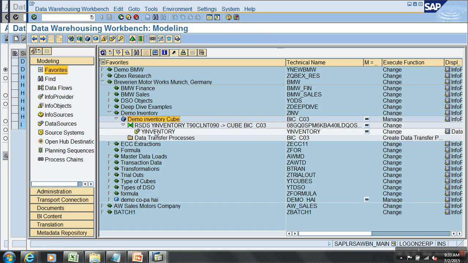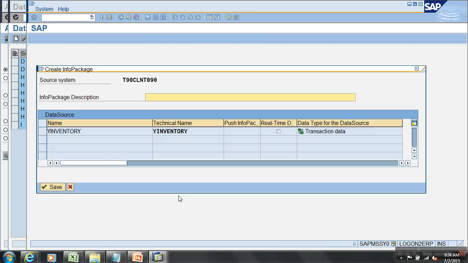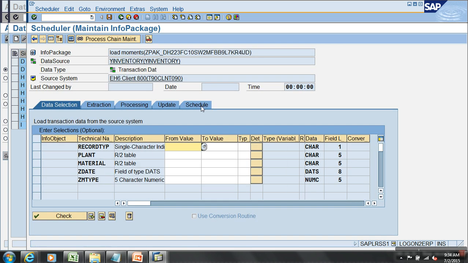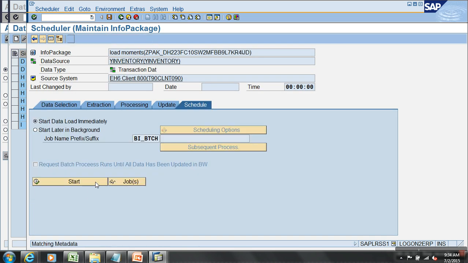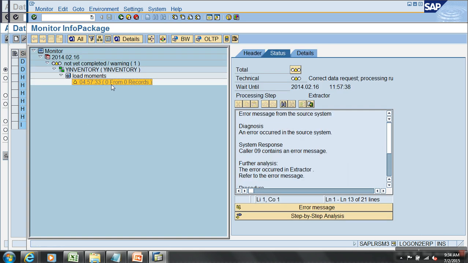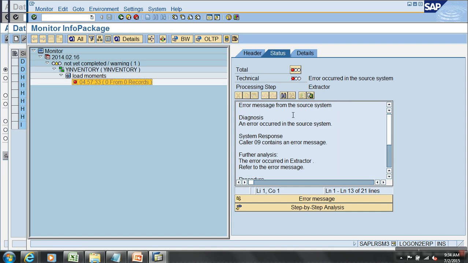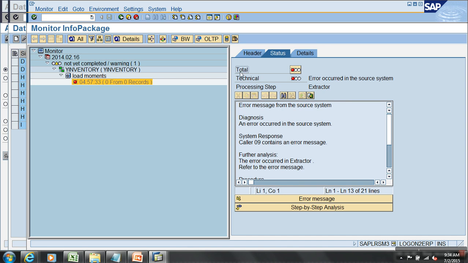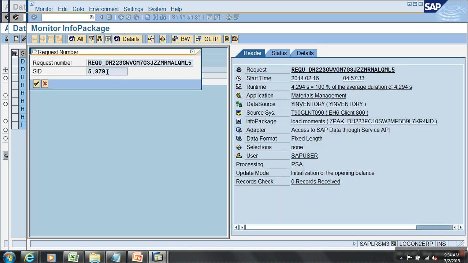Now let me run the info package. I'm not using any selections. Will it bring all those records? What is the error message? Job terminated, system request, set to red. Why? The job failed, why?